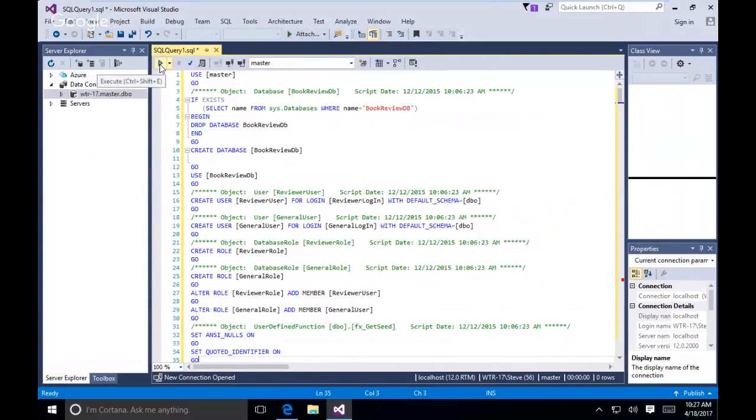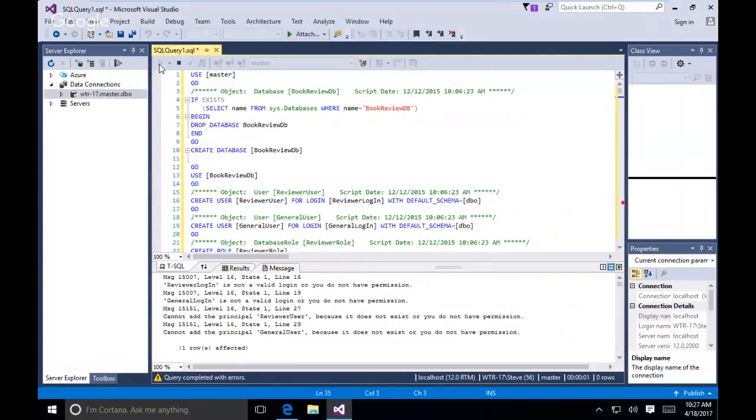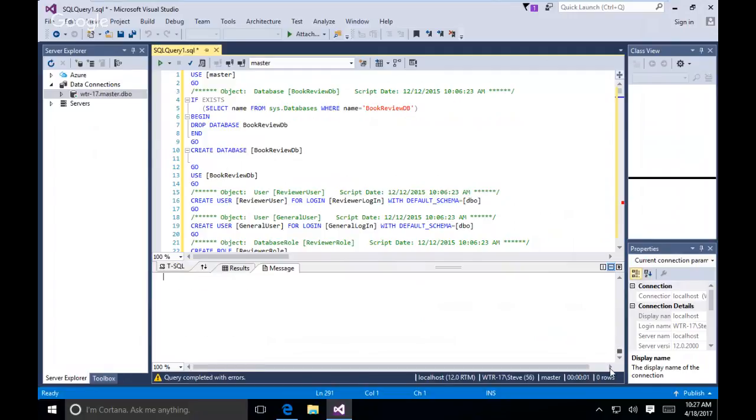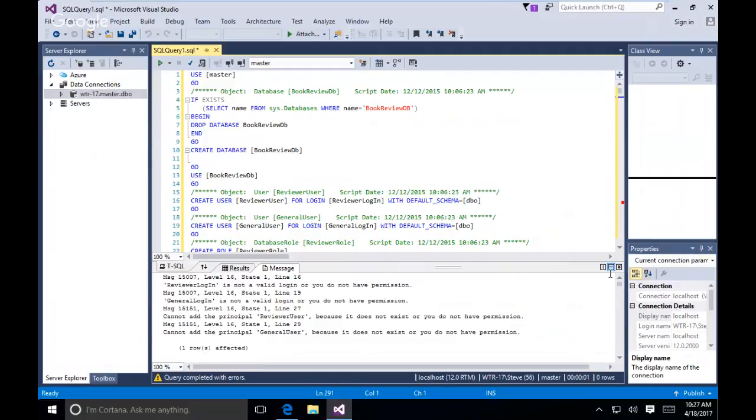I want this arrow, the one over here. So it goes down here, and there are lots of rows affected. The errors that we get are because I have some users that don't have login. I meant to remove them from the script, but I haven't. Yeah, so it's a book review.